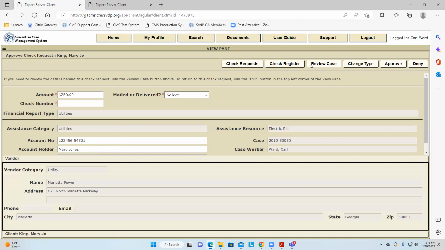Okay, I was going back up here. I showed you review case. You could change the type, the financial type. Now you can approve a check or you can deny it. Now, here are some options that you have. This check request came through for $250. I, as the treasurer, can deny this request just by clicking deny.